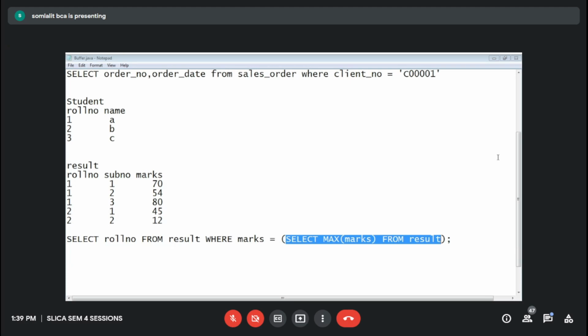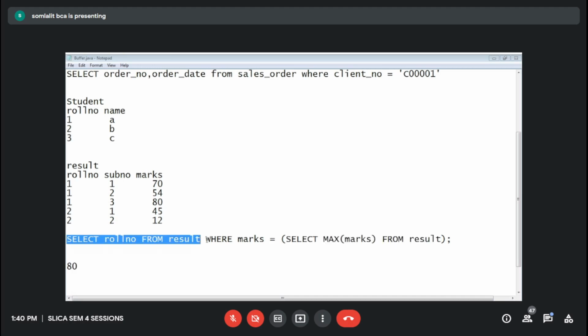Finding the maximum. So what will be the output of that inner query? 80. So this inner query will have output as 80. Now what will it do? It will start with the outer query. It will take records from the result table. So here it will start with the first record.